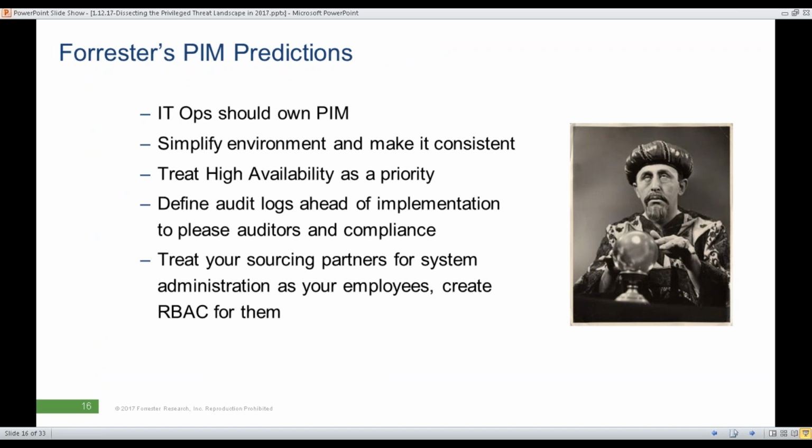Some of the predictions and best practices. So we see IT operations most of the time owning privileged identity management. Simplification of the environment and making it consistent is very important. So you have to clean things up, especially if you're using command line based privileged identity management. Treating high availability as a priority. Again, if the safe is down, you're down. You can't fix production issues.